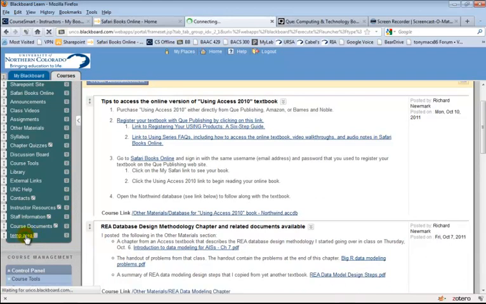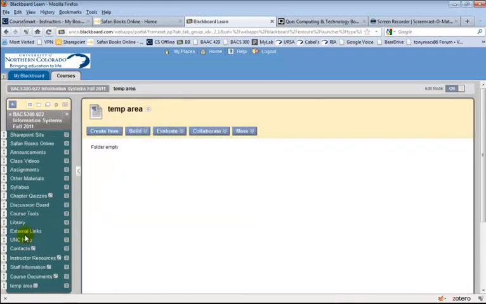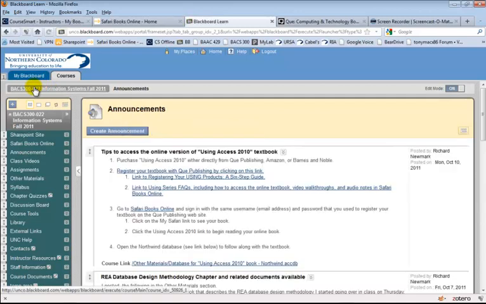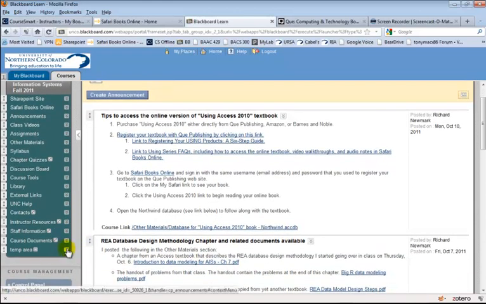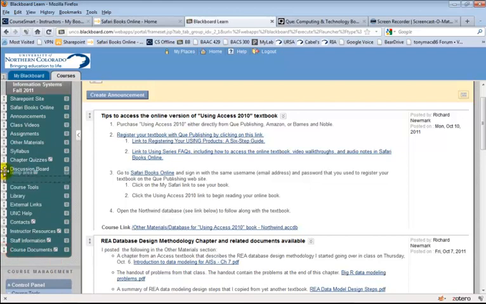And notice, if I scroll down my page, I see temp area, and this link has no content. I could click on it and add some content. But I'm going to go back. So that's your breadcrumbs that tells you where you are and how you got there. So I'll go back here, and I'm going to just scroll down to my temp area. And now you can rearrange these. I can move this up.